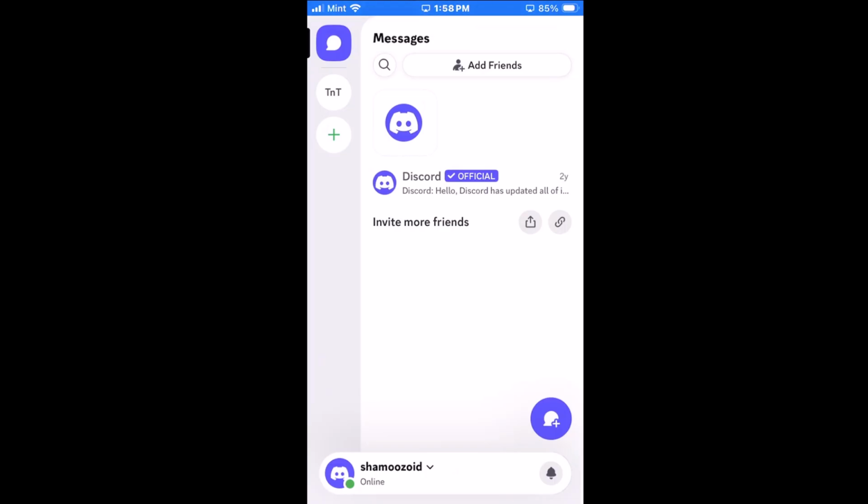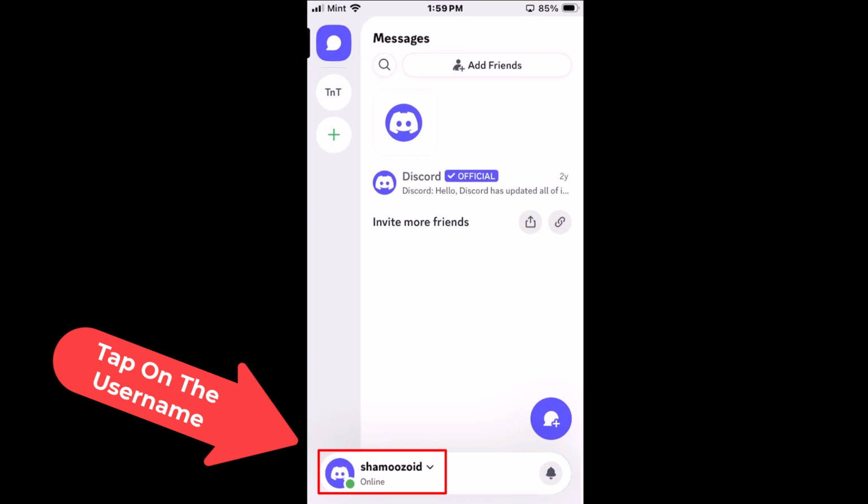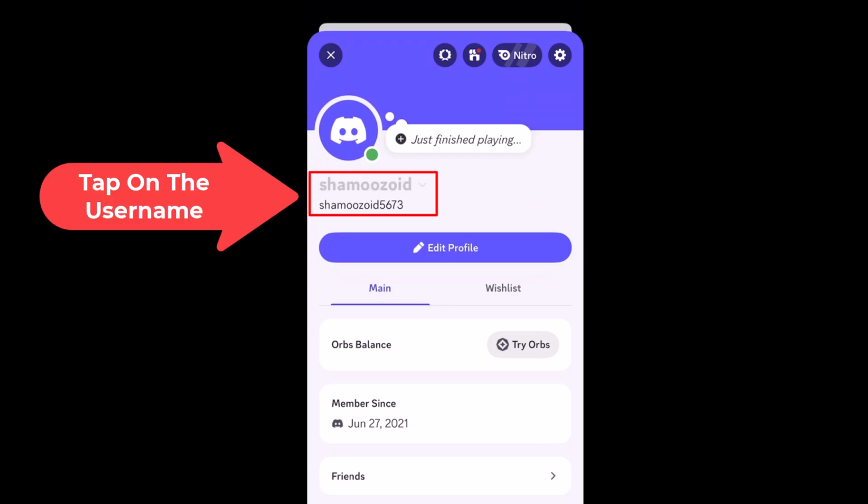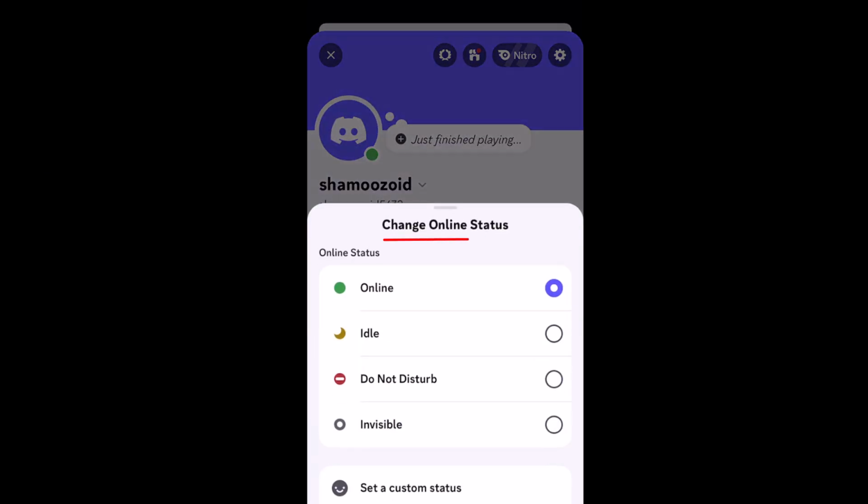To enable or disable your online status, you want to go down to the lower left hand corner, down to where you see your username. You want to tap on that. Then you want to tap on your username right up here. It says change online status.